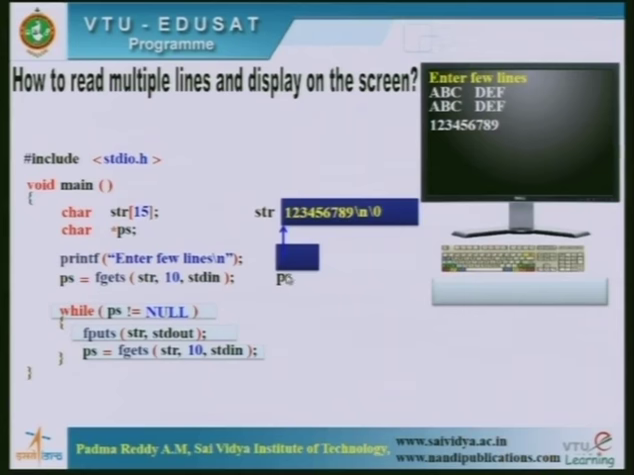Again control goes back, still PS is not equal to null, it is pointing to something. So control enters here, and fputs of str, stdout means what is here? 1, 2, 3, 4, 5, 6, 7, 8, 9. That will be displayed as it is on the screen.